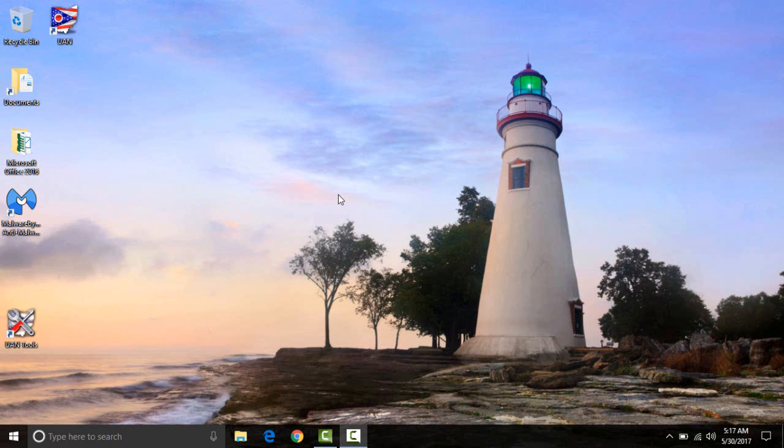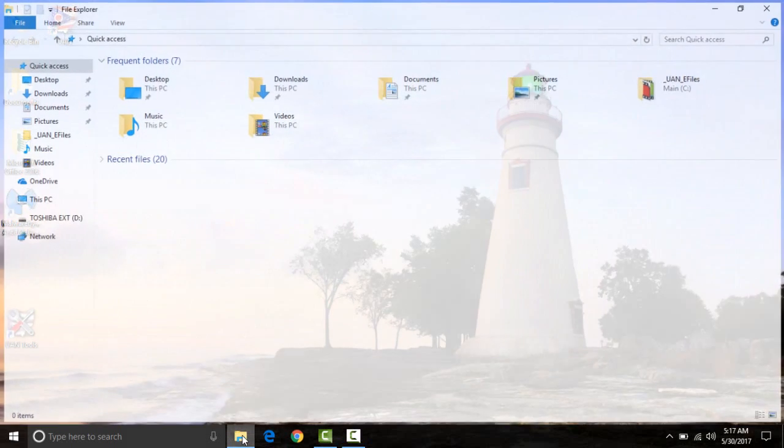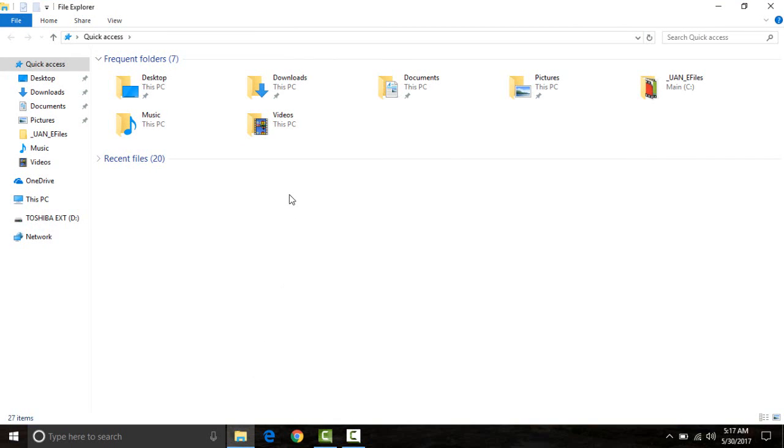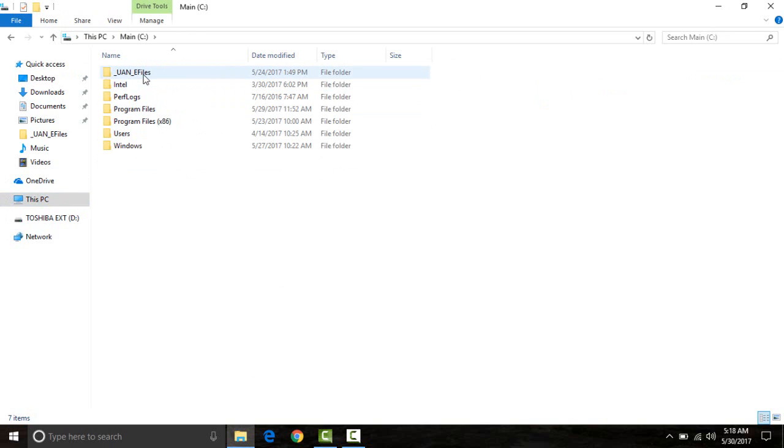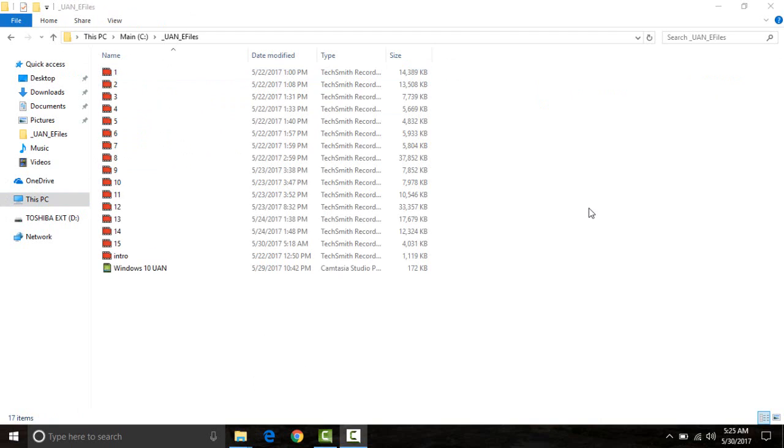The File Explorer area is located to the right of the search bar on the Windows Start menu. To access it, you click on the icon, and then it will display the contents of your file system. To access the UAN files folder, click on This PC, Main C drive, then the UAN files folder.